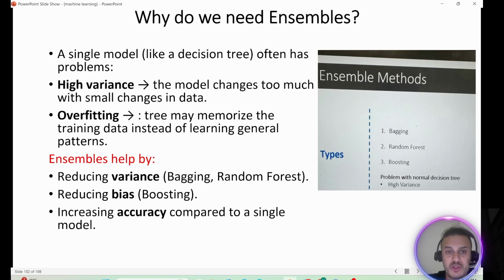So we built our tree regression model and classification model. We need to find the lowest root mean square error and improve our accuracy, so we have high accuracy. The problem with a single model is that we have high variance. The model changes too much with small changes in the data, and also we have overfitting. A tree may memorize the training data instead of learning general patterns.